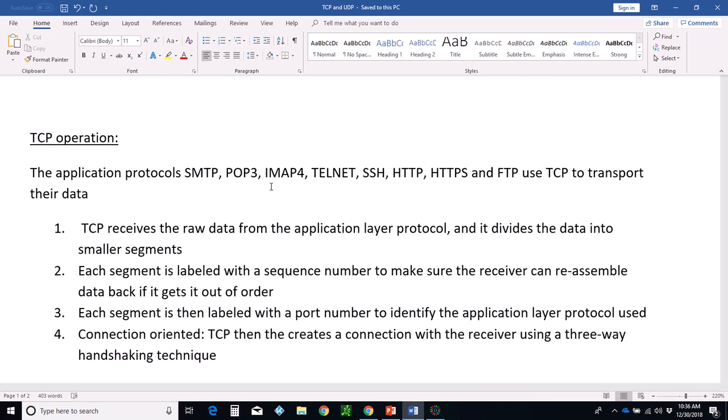So when data is received from the upper layers, the first thing that TCP does. Remember, there's only TCP and UDP operating at the transport layer. So when the data is given to the transport layer, TCP will grab the data. If the application layer is SMTP, POP3, IMAP, Telnet, SSH, HTTP, any of those, they always give their data to TCP. They don't give it to UDP at the transport layer.